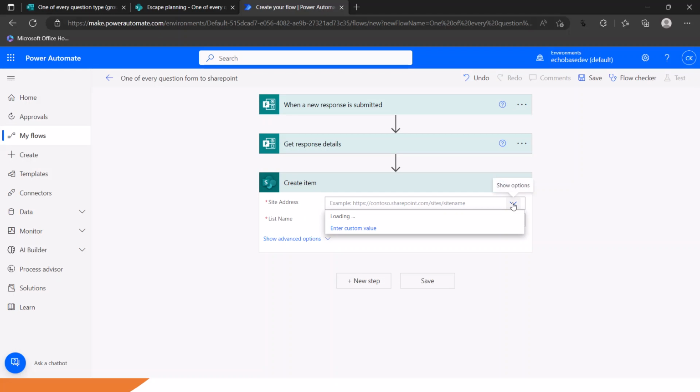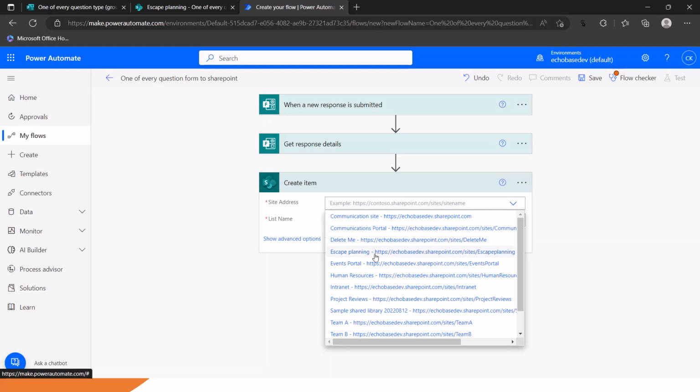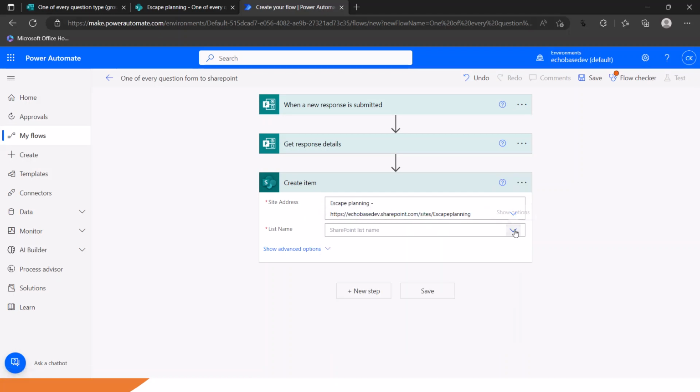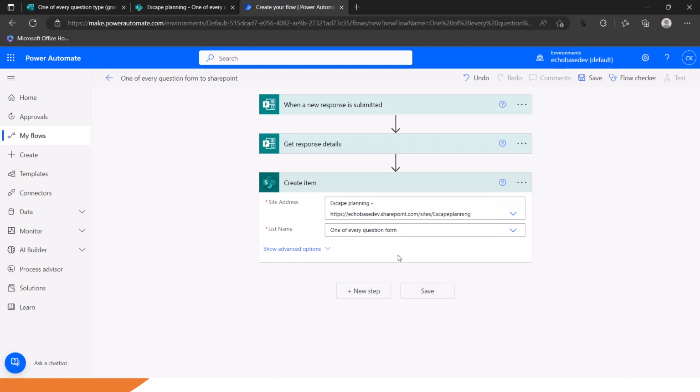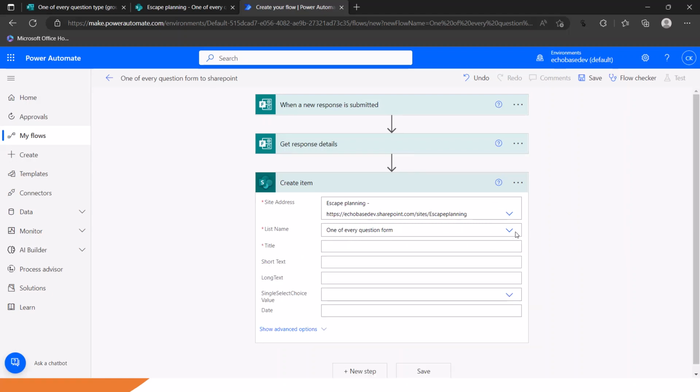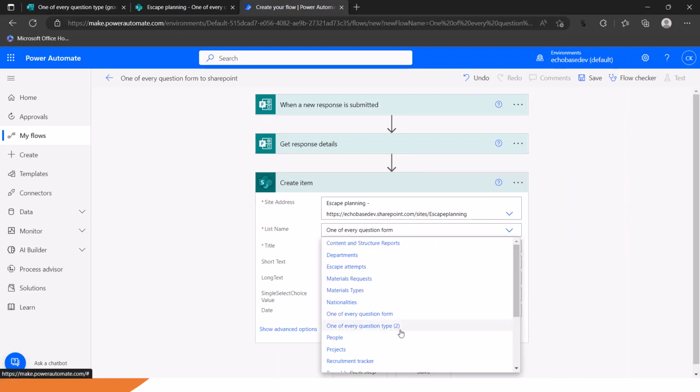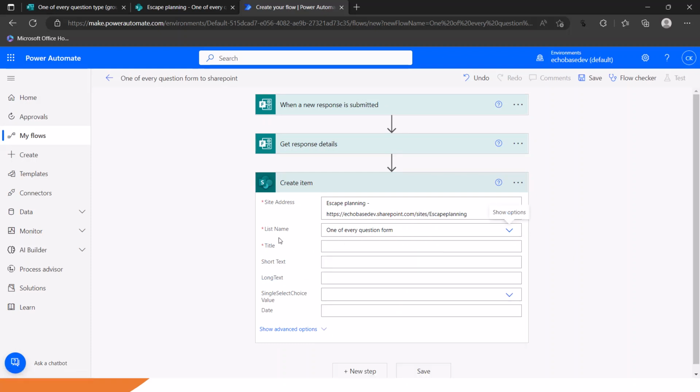And where do I want to create it? What site? It'll be my escape planning site. It'll be the one of every question type, or one of every question form. That's the one I just created, not the one with the number 2 at the end there. That was from an earlier attempt. Ignore that. So basically that's it. And then it's going to show me the schema of that list. What columns are there, so I know what values I want to put in there.